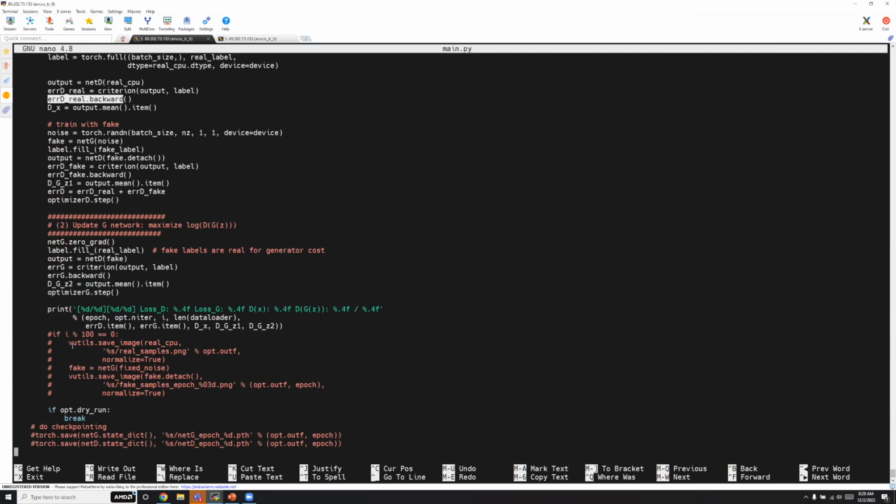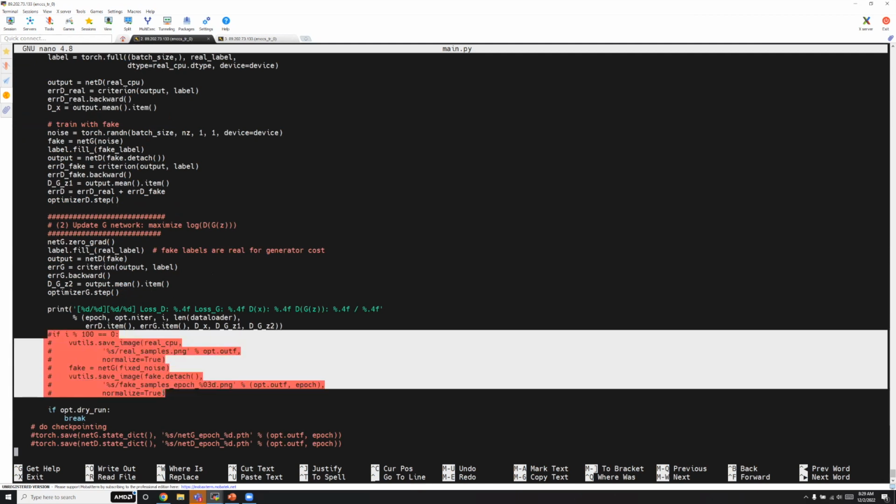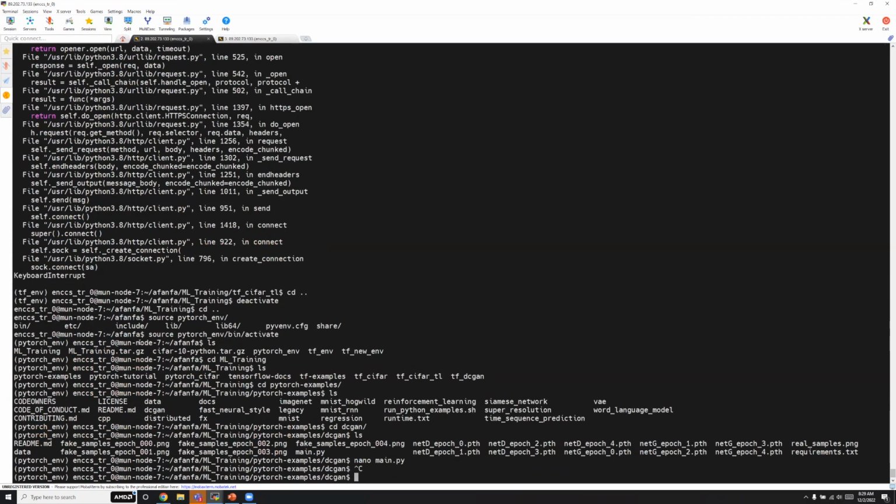In the original version, I modified it to make it a little less heavy on the file system. It will dump some data on the disk every 100 iterations, like saving the images to see how it proceeds. I didn't do that. I just said, no, just keep going and let's see how the performance is. All right, let's see how it is.